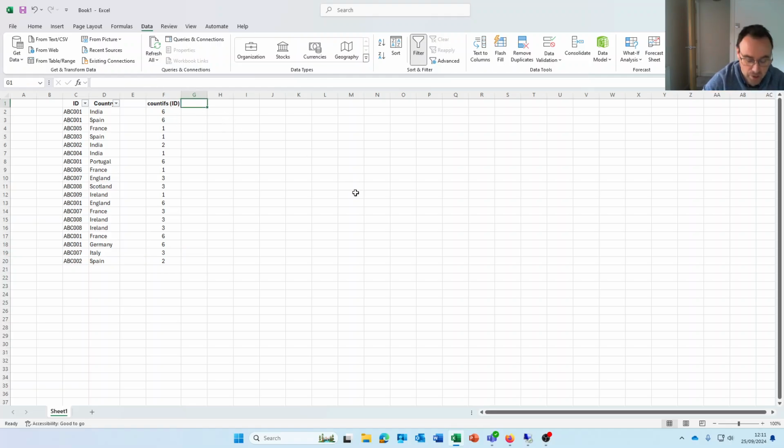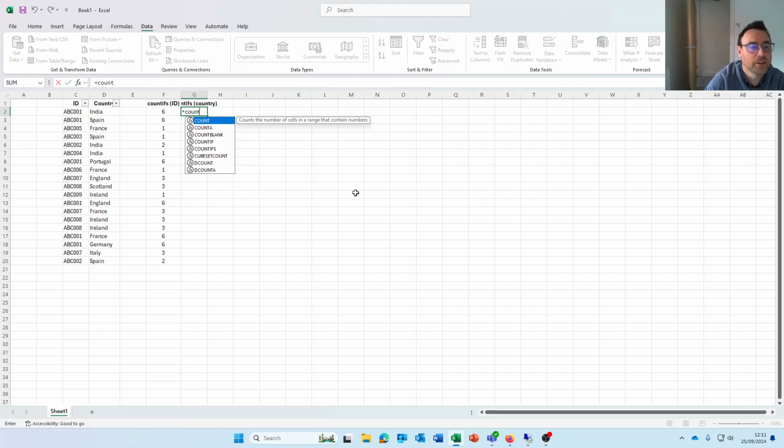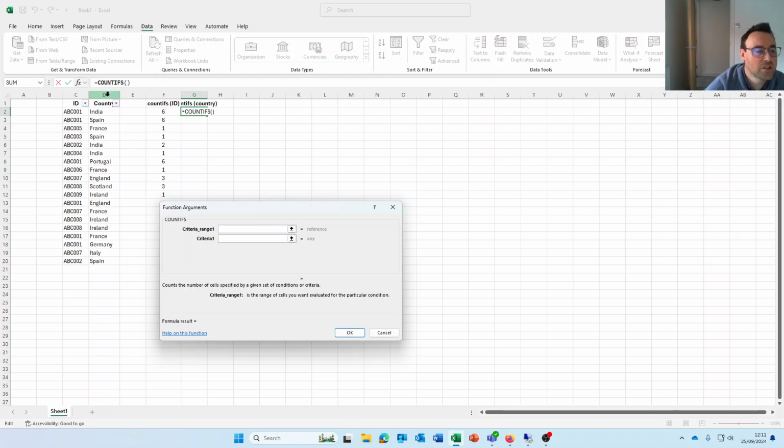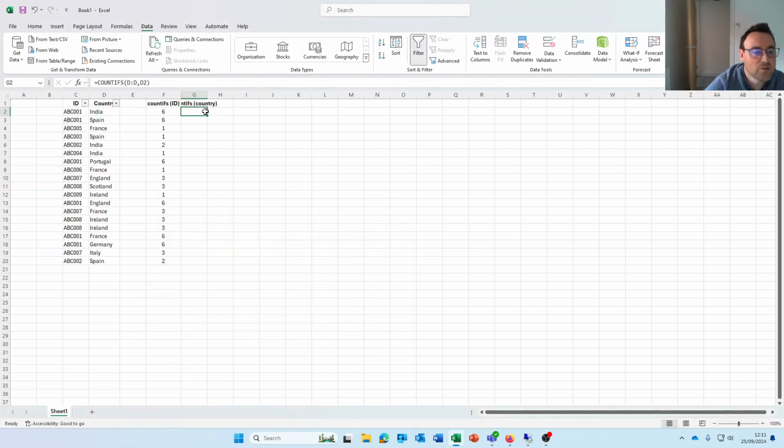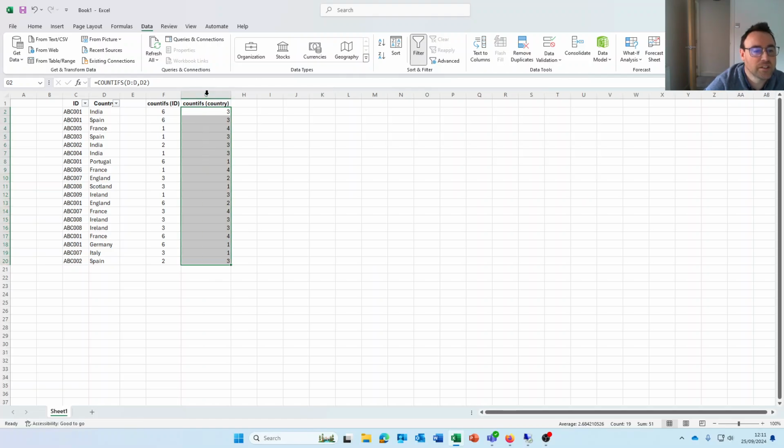So what we can also do is same thing for the countries. So COUNTIFS and country. So equals COUNTIFS. I want you to go and basically look all the way and search through column D, and I want you to start with the criteria of D2, which is this one, and click OK. Drag this down. So let's just tidy that up a bit.